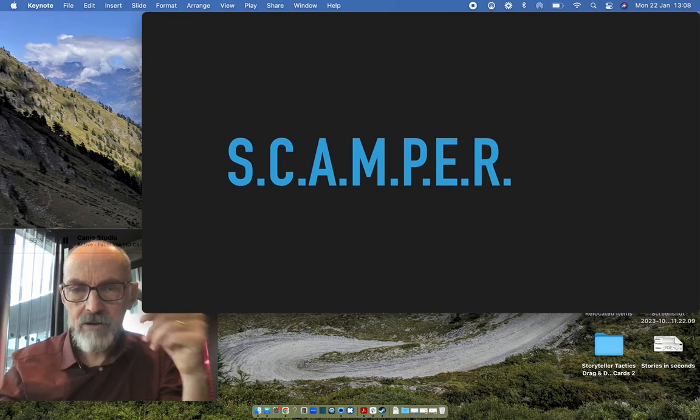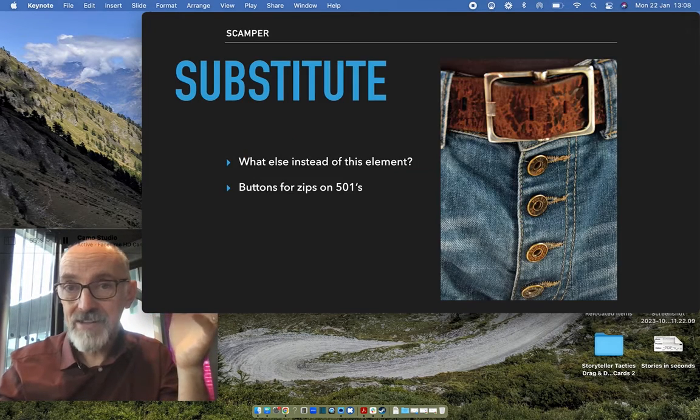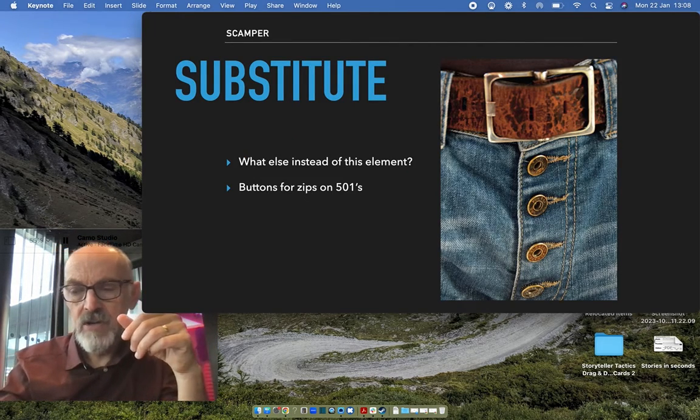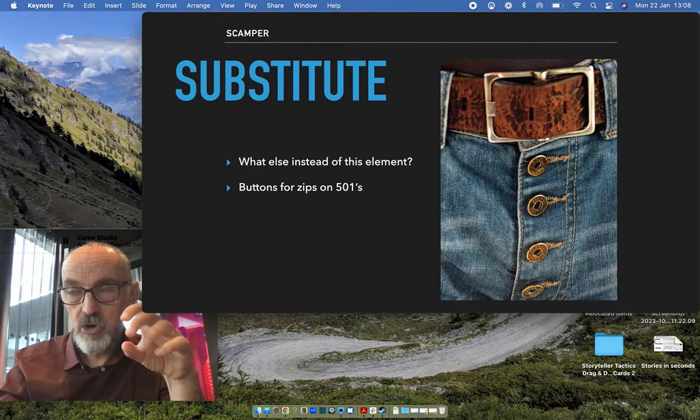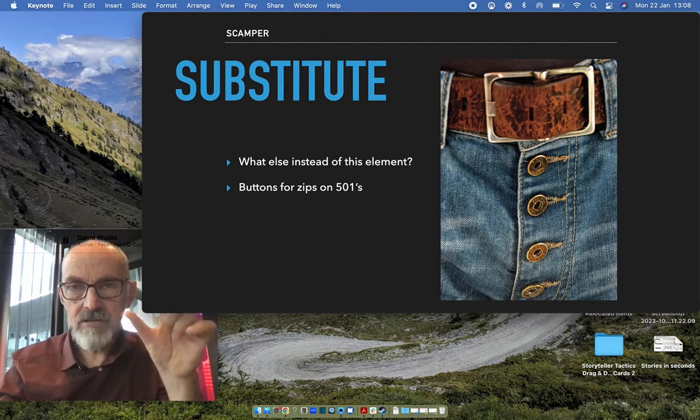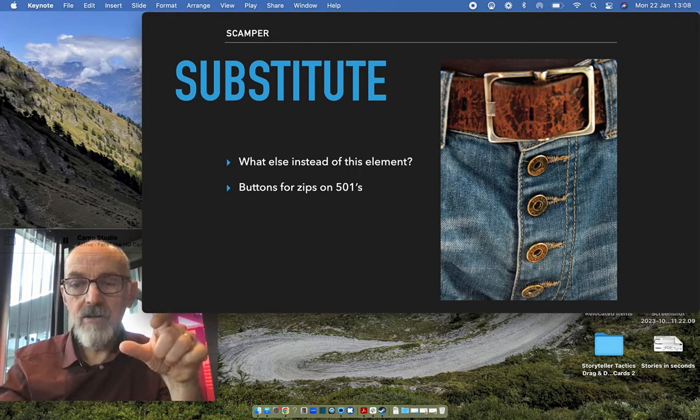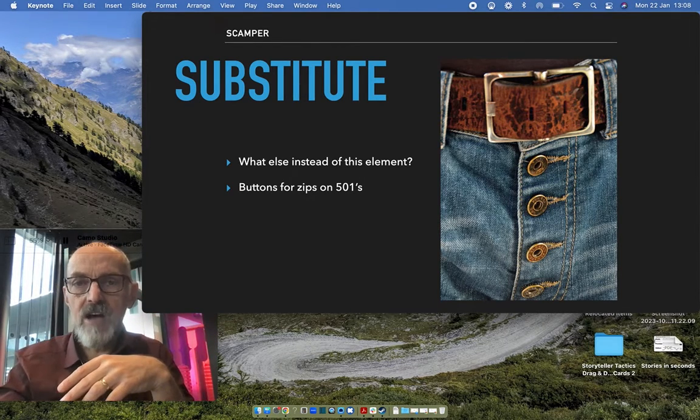And SCAMPER is an acronym. And basically, the S stands for substitute. So you start off by thinking, what could we substitute for this thing that's inside the box? An example there is Levi's substituted zips for buttons when they made 501s.